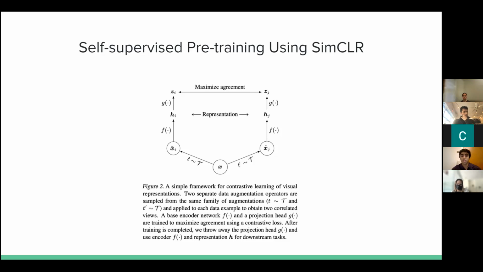How this works is you have an image, for example, an image of a dog, and you create two different augmentations of that image. What that means is you take the image of the dog and maybe change the color of the dog, or you blur parts of the image, or you stretch it out. Because when you're doing this, the image is still a dog, you know that the labels of the two new images you create are still going to be the same. So what self-supervised pre-training does is it tries to maximize the agreement between two images that have the same label.